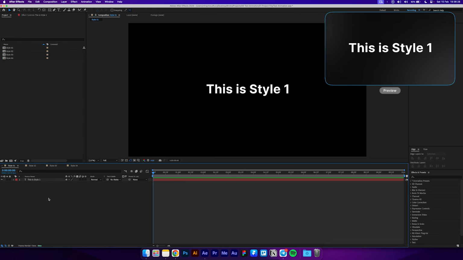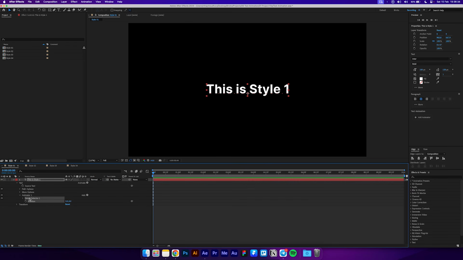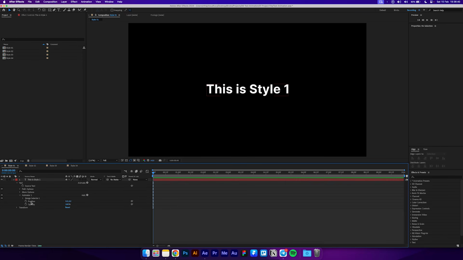Let's get started. Alright, let's start with text style 1. First, open up the text layer. Press the arrow besides Animate and add a position modifier. And then besides Animator 1, press Add and select Opacity. This will add the opacity control to the same animator so that they can be controlled together.